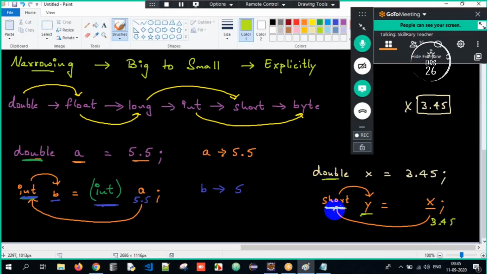But this is double to short, big to small. I have to do it explicitly. How shall I do it explicitly? To which data type am I trying to convert? Short. So I have to write short over here. When I write short, it looks like a declaration, but I have to write it within parentheses in order to cast it explicitly. So when I write (short) x here, y will get stored the data only 3.